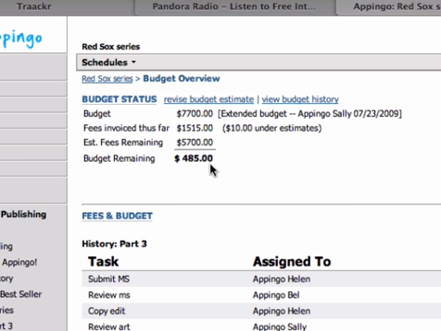So if we take the fees invoiced and the estimated fees remaining and subtract them from the budget, we'll have our remaining budget for this project. So that tells the production manager exactly how much money she's got to work with going forward.